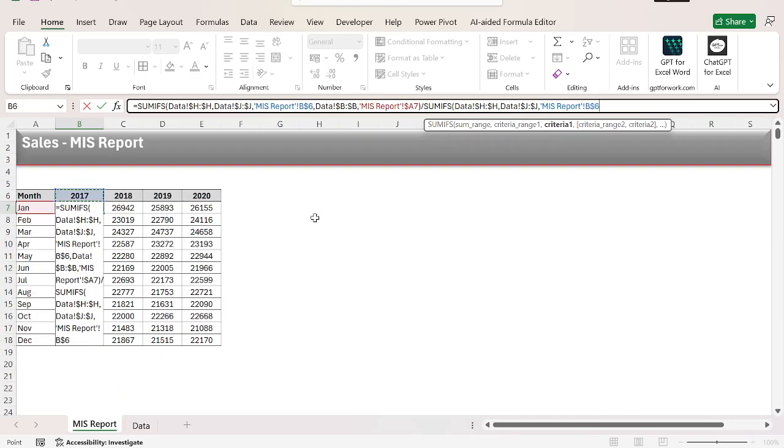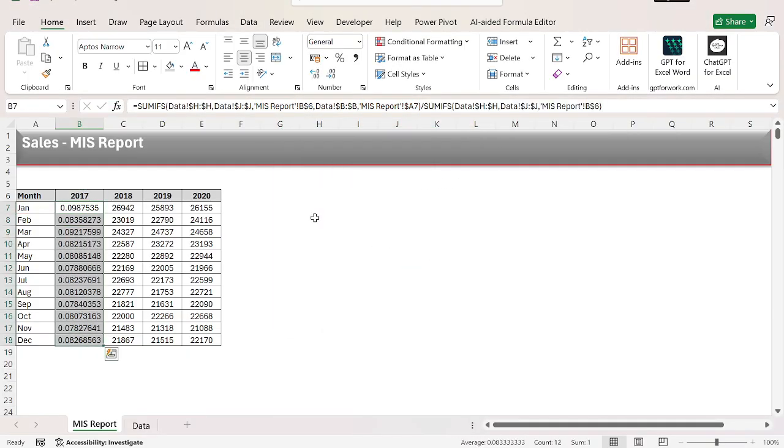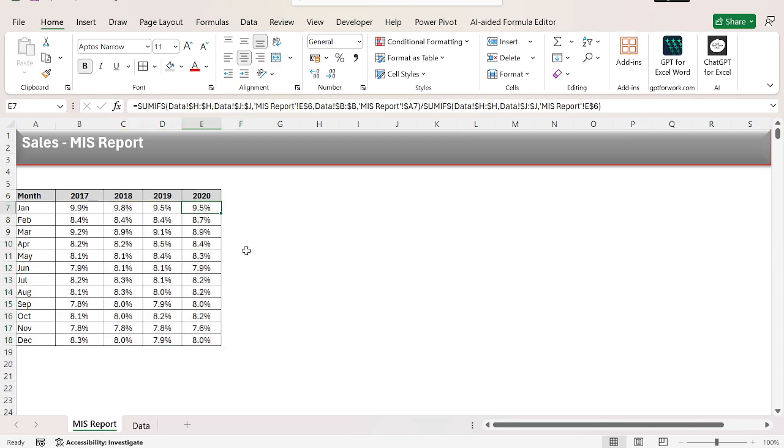Divide the total sales and total orders against each year. Drag it. It should be 100%. You look, it is 100%. Drag it on the right side, and increase the decimal value. It seems much better. Now, this is the simple report we have.